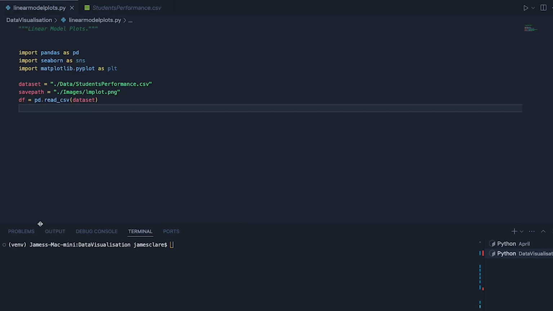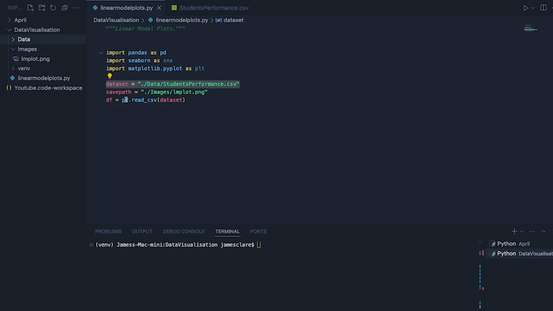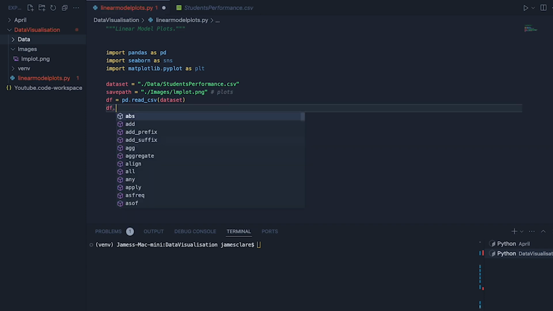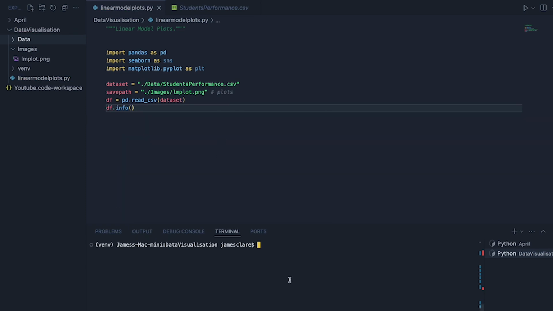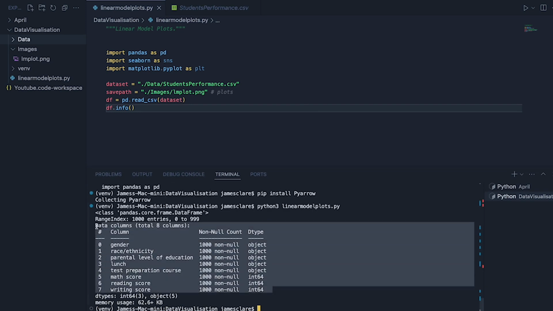In terms of my setup, I have a virtual environment activated, and I've installed these: I've done pip install pandas, seaborn, and matplotlib. I'll show you my setup real quick. I'm working in this file, and I've got a data folder and an images folder. I've set this path relative to me, and then I've got this save path for later, which is for my plots. Rather than typing this out every time, I'm just going to reference this variable. We've imported our dataset. To check it works, if you run df.info, we should see a little summary of our data. And there we go, all looks good.